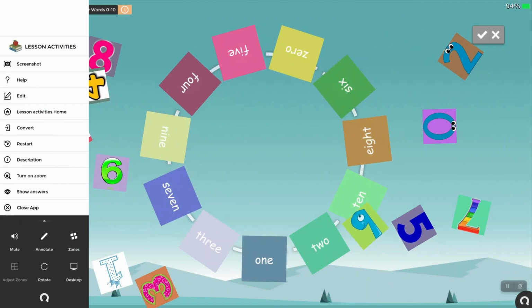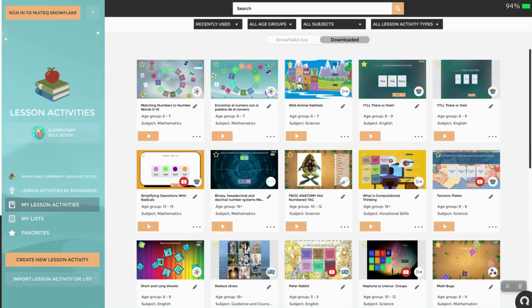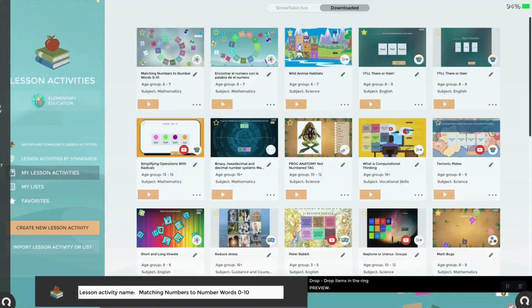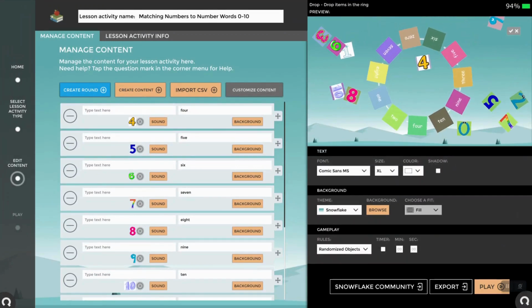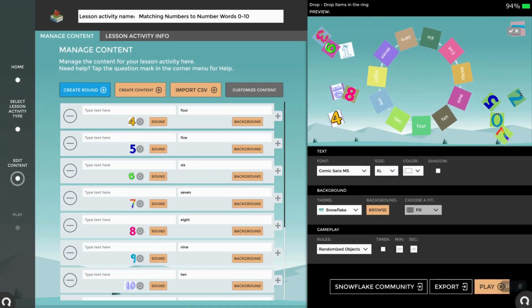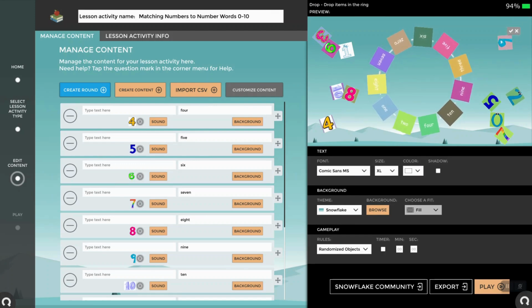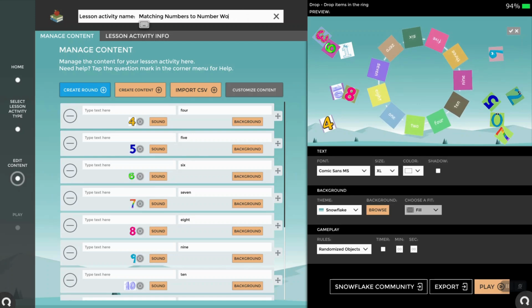Once I'm inside the lesson activity, I can go to the corner queue again and choose Edit. That brings me right to the part where I'll be able to start making changes as soon as it loads. There we go. So notice this one has each of the answers has a number picture that's paired with the number word that's been typed. Also at the top, I can change the title of this. It gives me a limited amount of characters, so I can't put the longest thing in there possible.